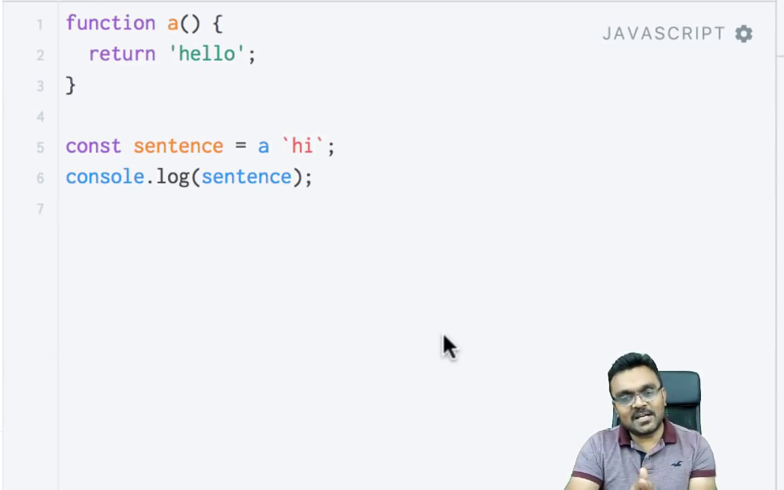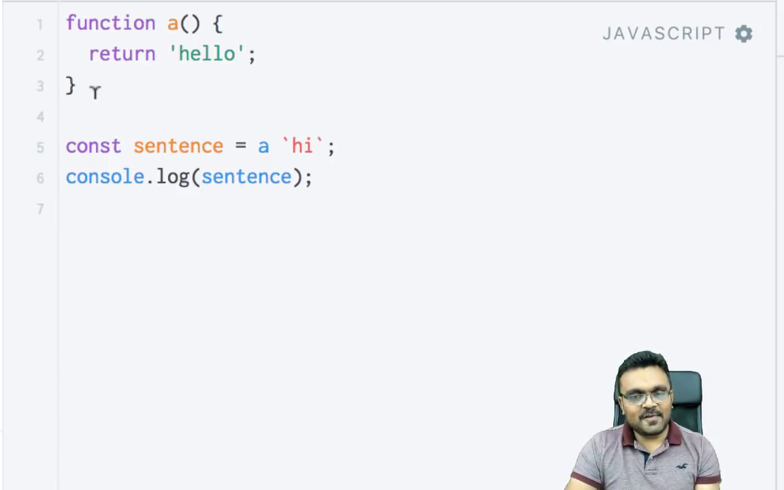All right, so here's the second question. What is the result of this console log? So you have a function called a, and then here you have a sentence which is being printed out as a console log. So again, just pause the video, think about it for a few seconds, and then I'll give you the answer.